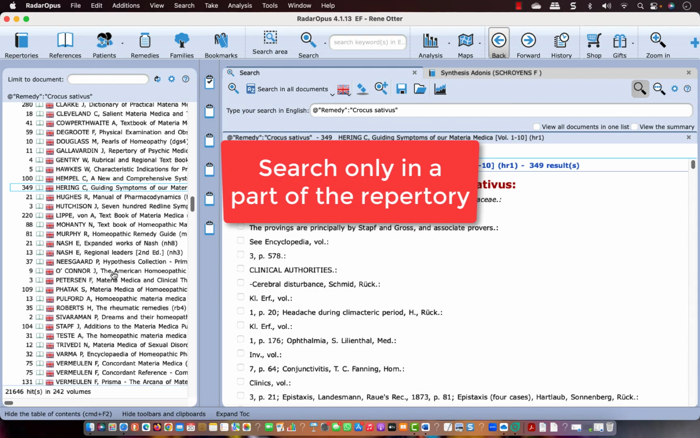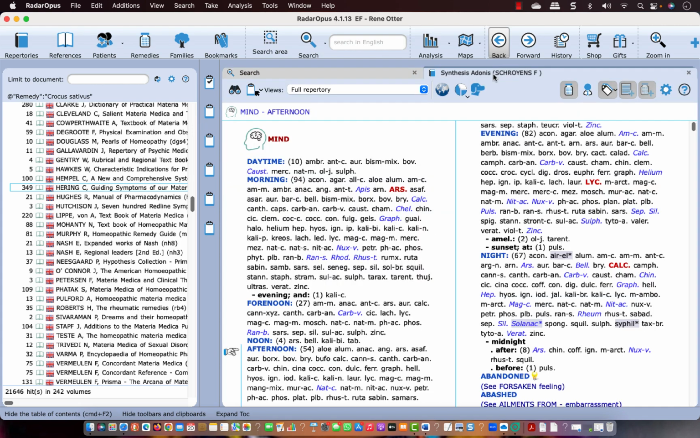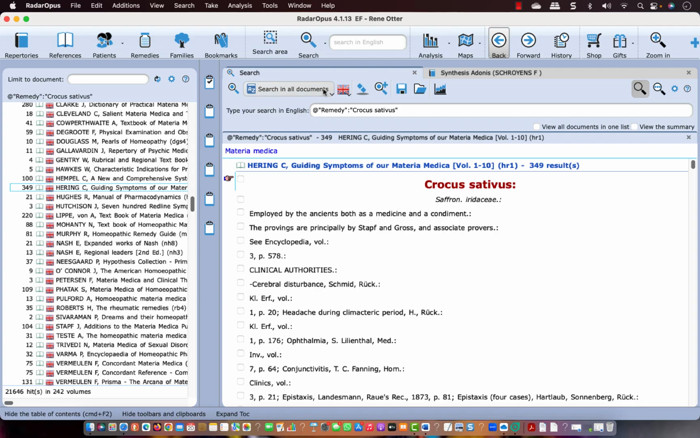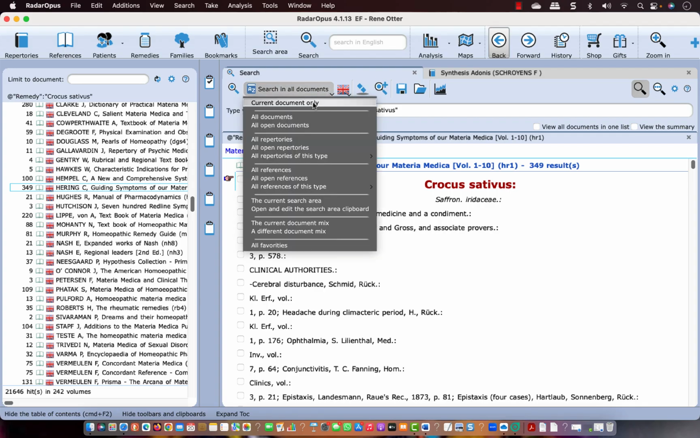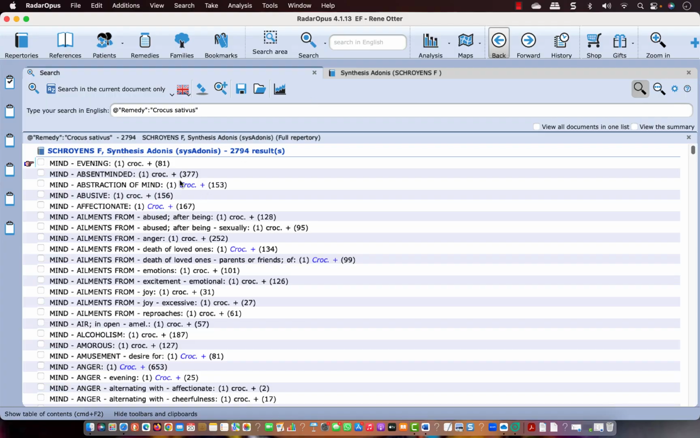I will show you now how you can search a remedy through the repertory, but not the whole repertory, only a section. So this here, the synthesis Adonis. This is my search, and I search here in the current document only. That then shows you all the rubrics where it is. It's 2794 in the full view.